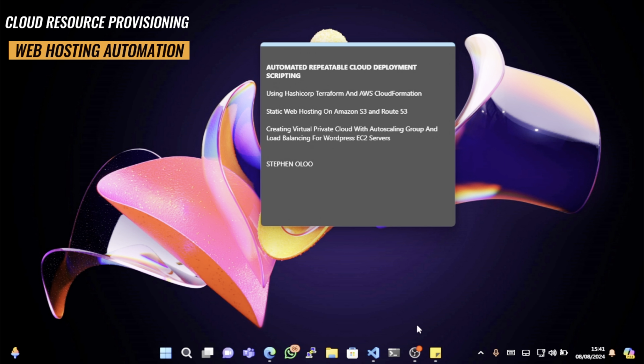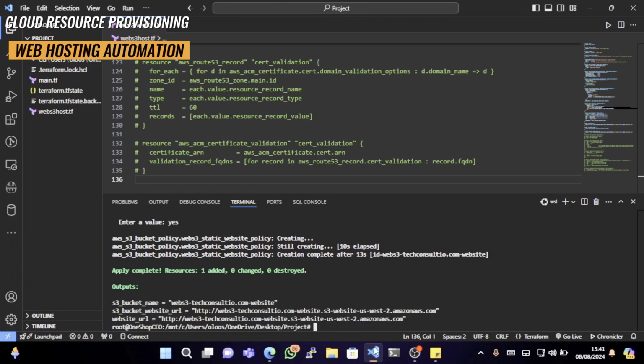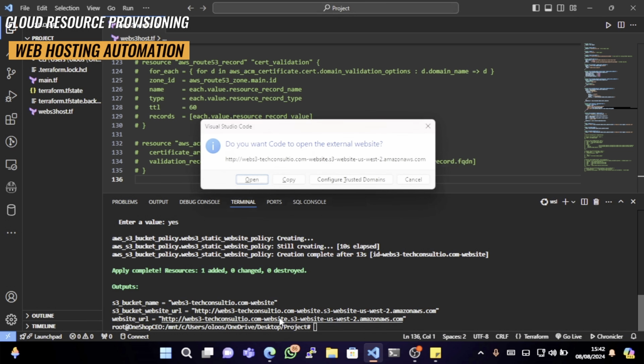When we go back to our VS Code, we will see that the code has run successfully. You can see that resources: 1 added, 0 changed, and 0 destroyed. From the outputs, we have the bucket name, the bucket that we created, and also the bucket URL. We will also have the URL of the website that has been created on our bucket. Here it is. If we click on this URL, it will direct us to our site. If we click it and say open, it will bring us to our website.